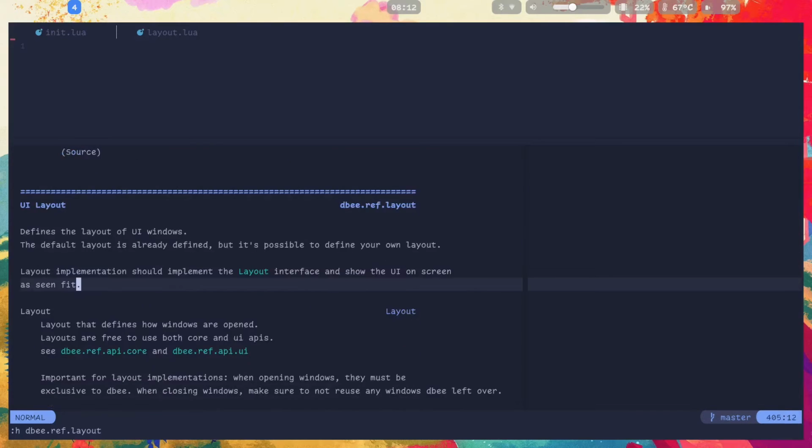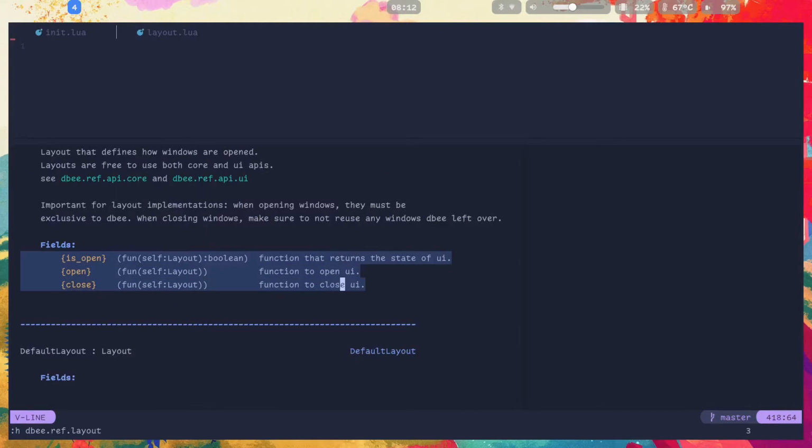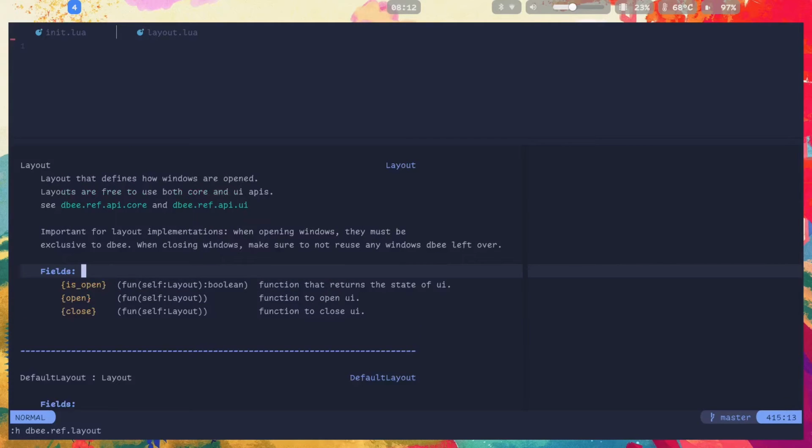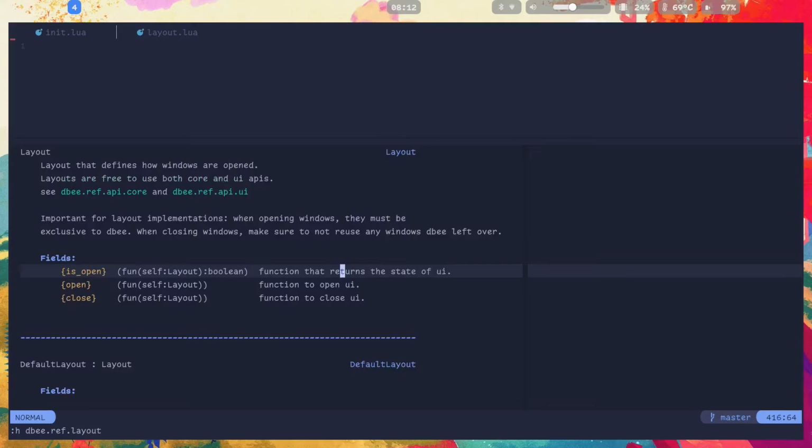Okay, so blah blah blah. Okay, down here. It says that a layout is basically just a Lua table with these three required function fields, or let's call them methods. So we need an open and close method, and then a third method which just tells us if DBee is open or not. Okay, let's close this help and let's start building.